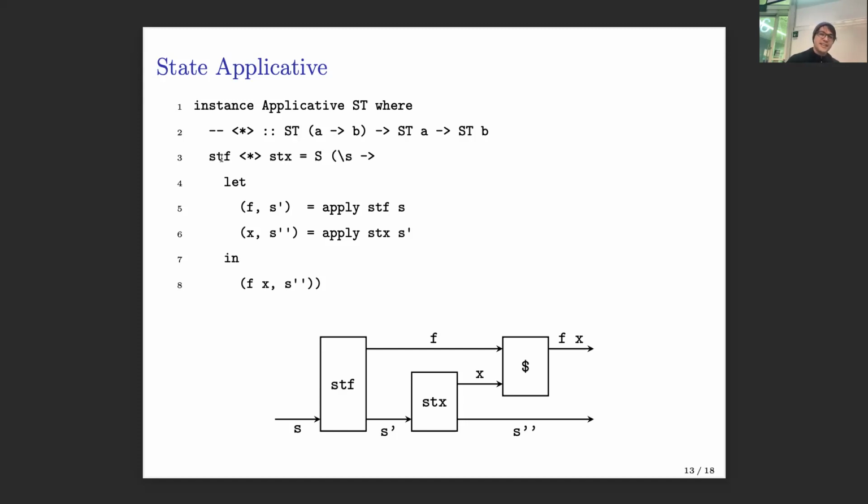So what does this mean? Take a state transformer for F and a state transformer for X. Given S, this is going to spit out F and S prime. So give S to the state transformer for F and you're going to get F and S prime. If you put S prime into the state transformer for X, you're going to get out X and S double prime. So there's X and S double prime. What do I ultimately want to return? Well, F of X, S double prime. So that's what this is, and this is where we're using the functor.